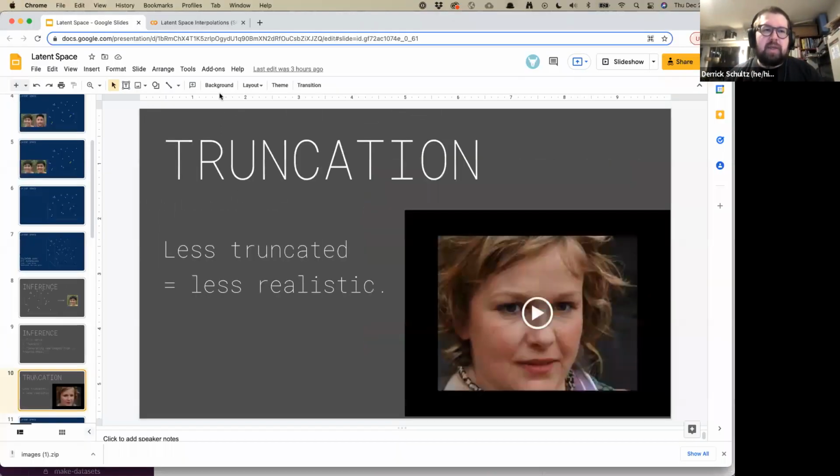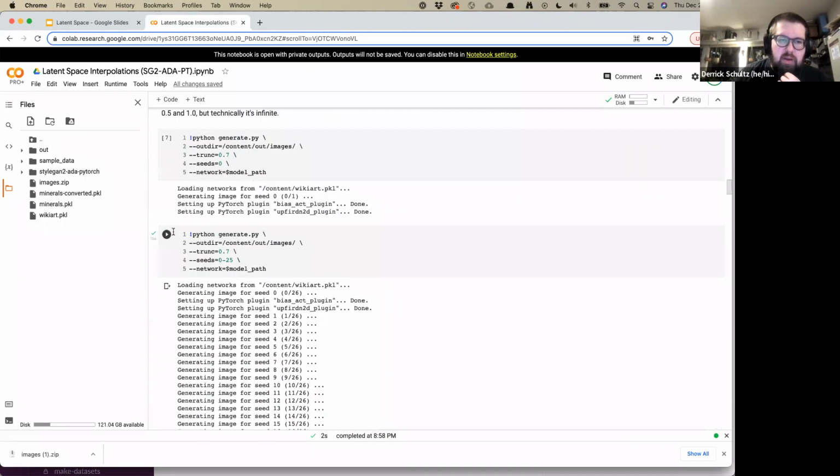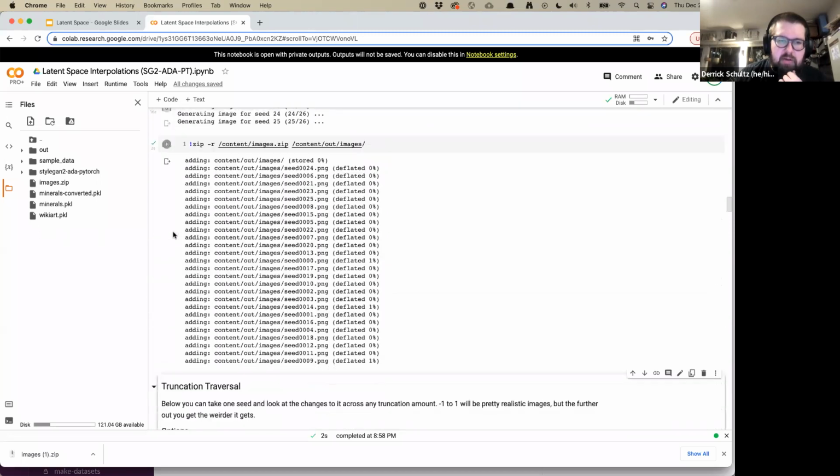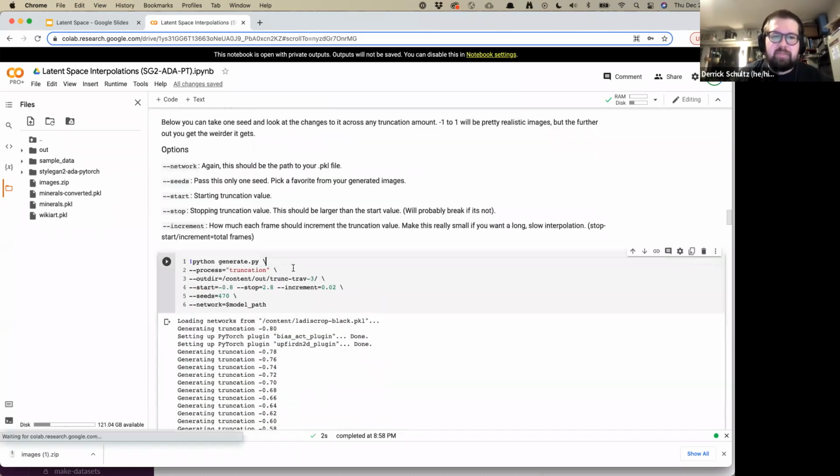So two things. Let's start by looking at how to do a truncation interpolation, which is down here. This is what we call truncation traversal. The script for that is down here. You use the generate.py script and pass in a process of truncation, which just does a truncation traversal. You choose where to save your images. It will save out a bunch of images and convert them to a video.